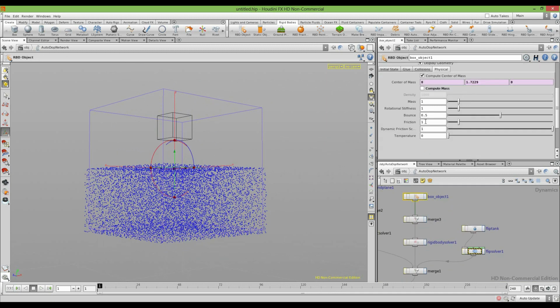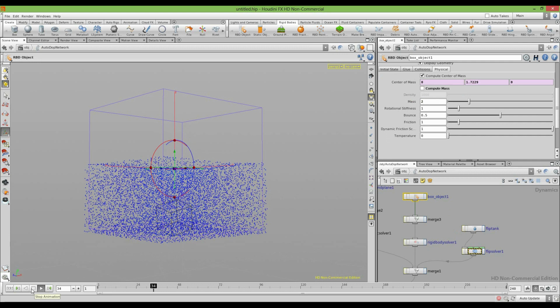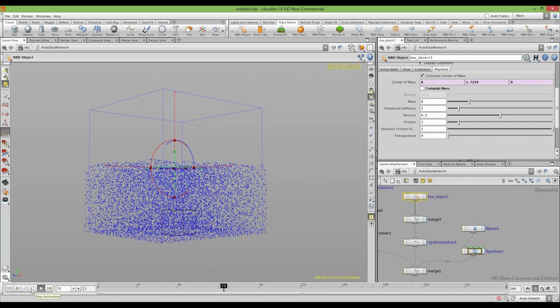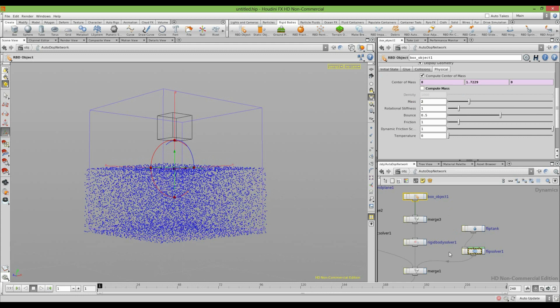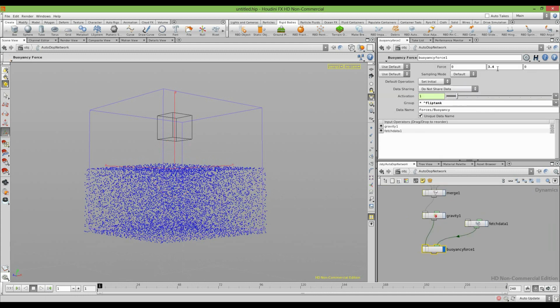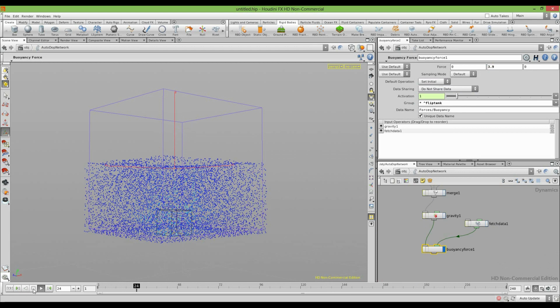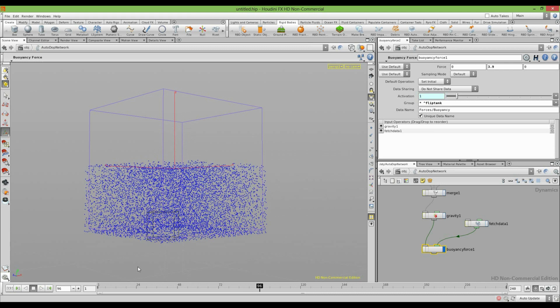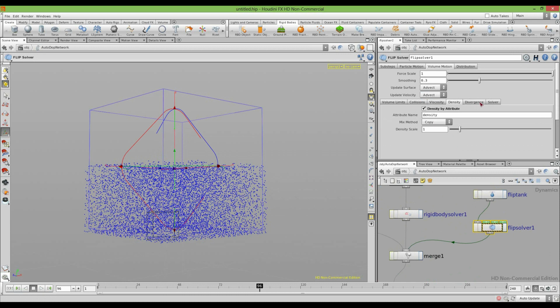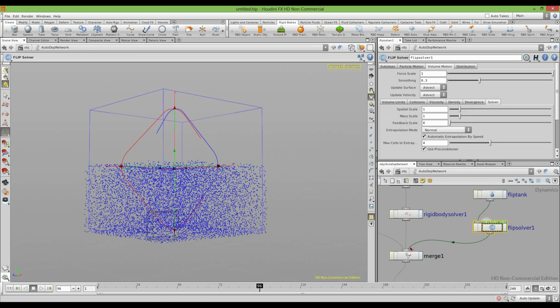So maybe I need to increase the weight of the cube. Yeah, so you basically need to find a balance between mass and lifting force. And once you finish this task, this will give you a really nice result. There is another option to make objects float on the surface, and you can find it in Flip Solver.